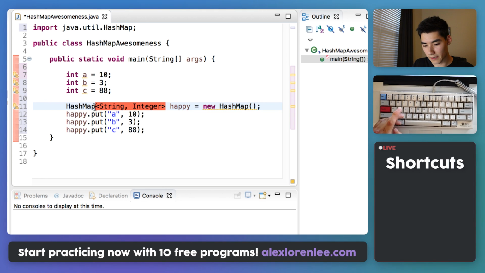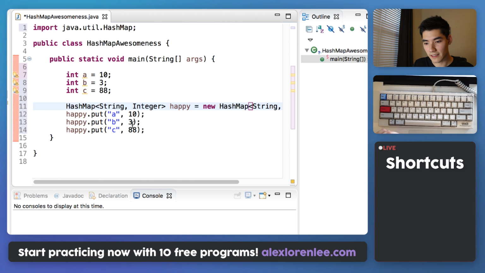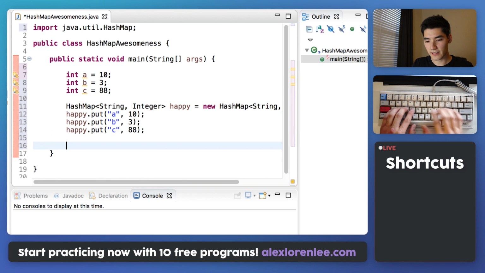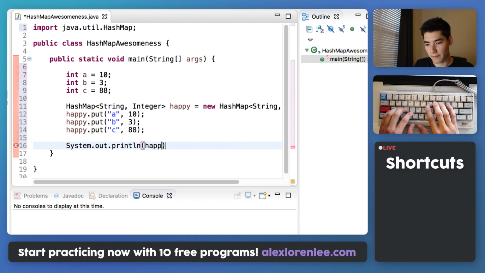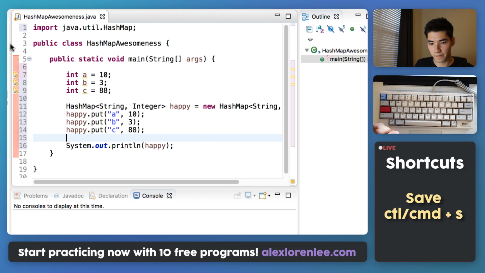Finally, we can just copy this and put it over on this side. So now it knows that every key is a string and every value is an integer. Let's see that this is working by printing out our hash map. We'll do System.out.println and just type the name of our hash map. Save it and run it.